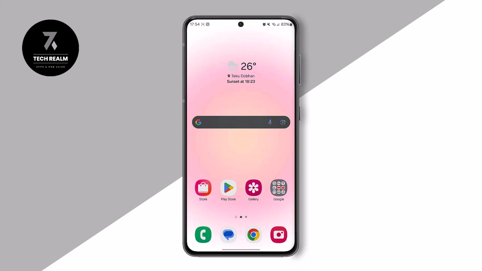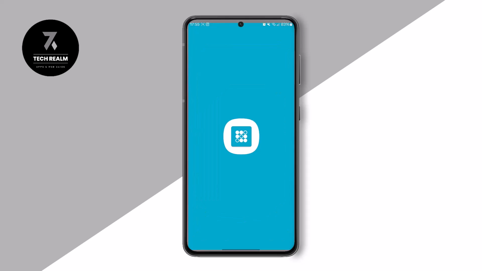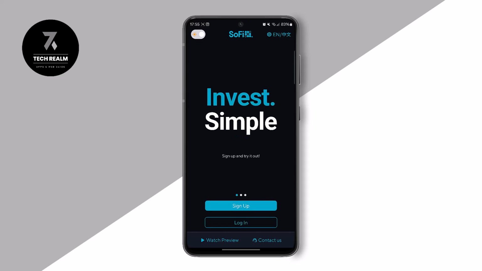So for this, first of all, you need to simply tap open your SoFi app. Once you have opened it, you will end up in this kind of interface. So simply get logged in or signed up into your account. Once you're logged in to your account, you need to click on the invest icon, which is on the bottom of the page. After you have done this, under the account, simply tap on create new account.